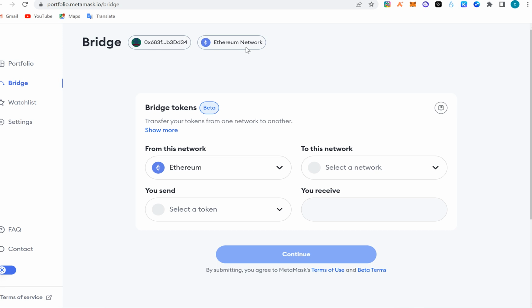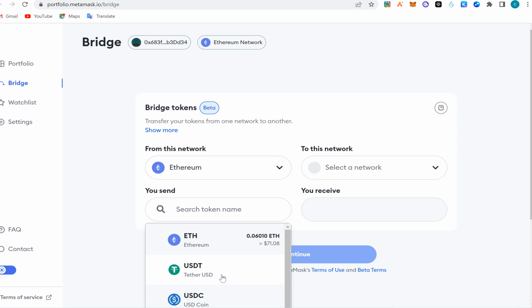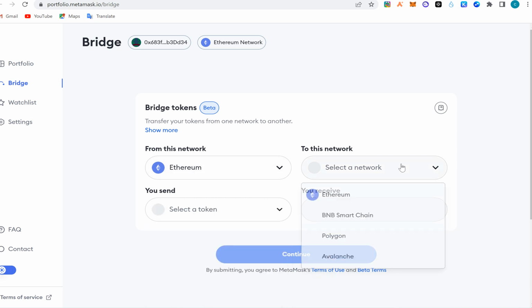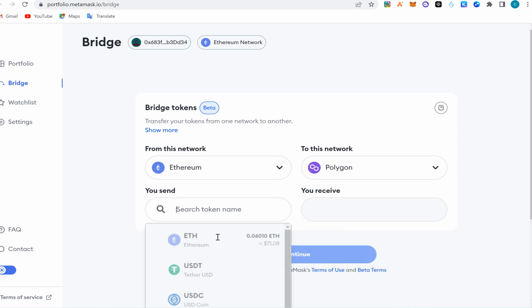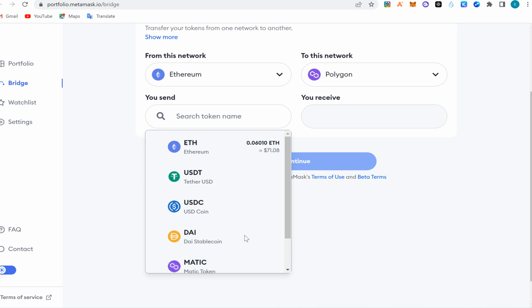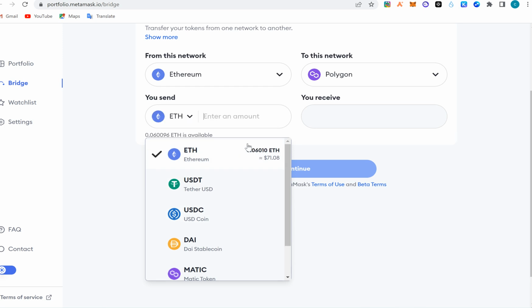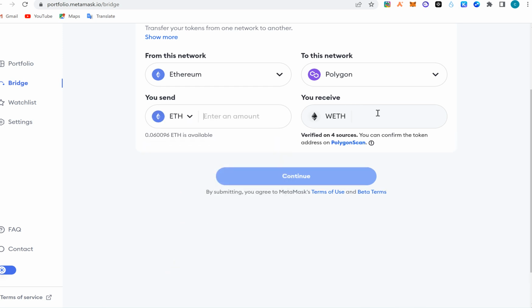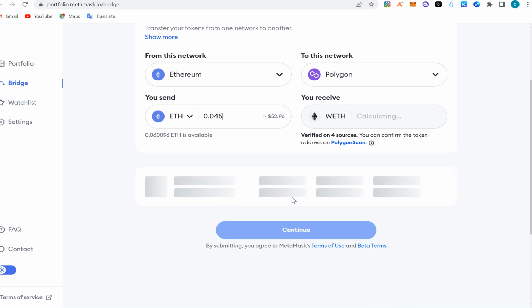So I've actually connected the wallet here. You can see the Ethereum network. So you can select the network we're going to. We select the network we're going to here. Select Polygon. Select the token. We select Ethereum, and we'll get that wrapped here. So we can put the amount of 0.05. We'll move it.